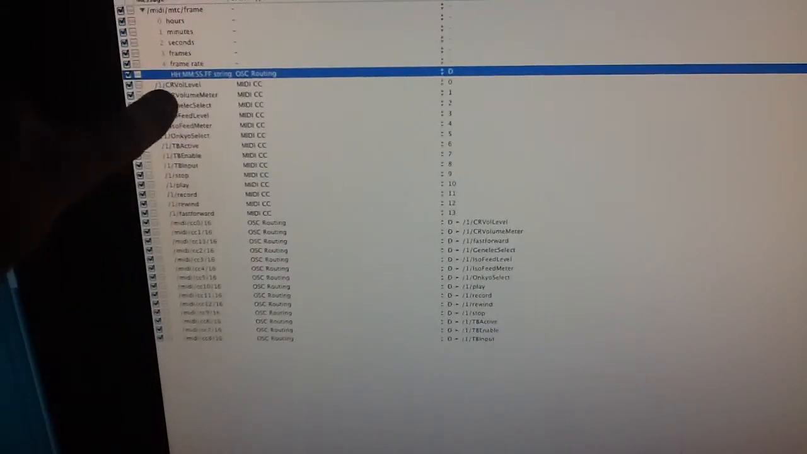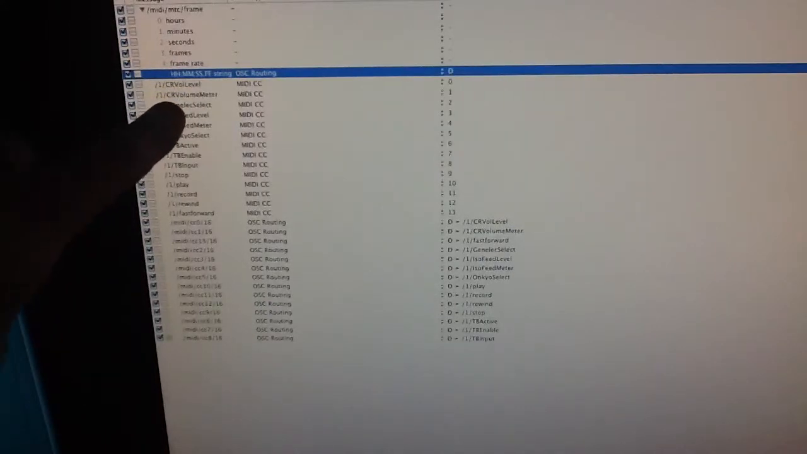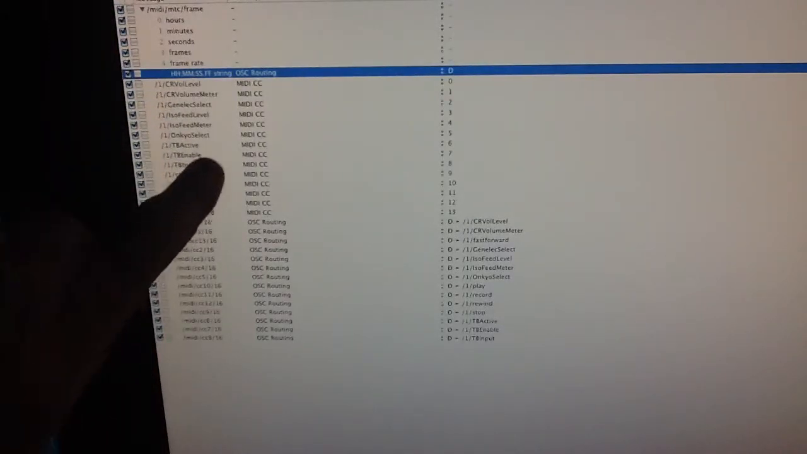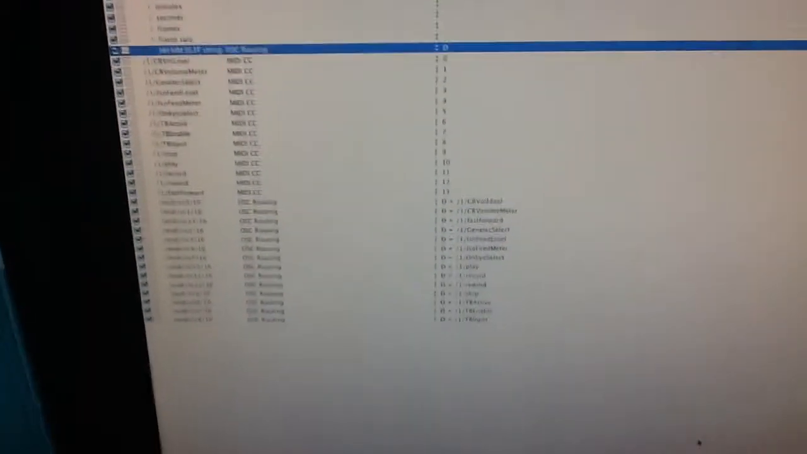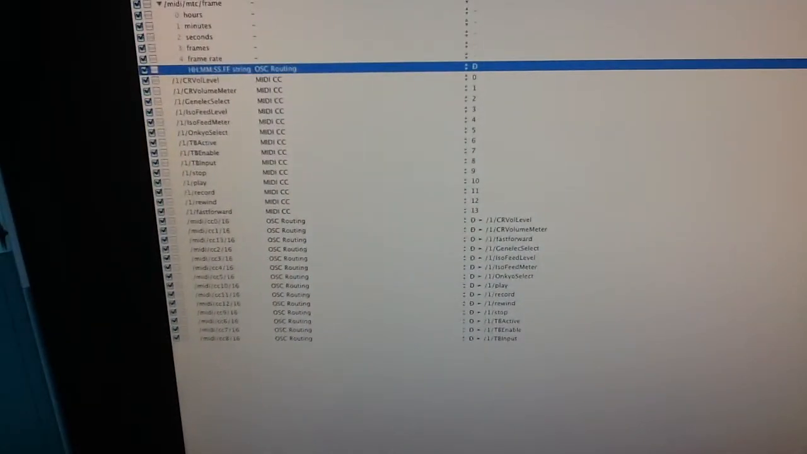We just saw CR volume level, volume meter, the Genelec select, that's my button that selects my Genelec speakers, ISO feed and ISO feed meter. So you can see these are all the labels from the OSC, and then here's the channels that I assigned myself. 1, 2, 3, 4, 5, 6, 7, 8, 9, 10, 11, 12, 13. These are 0 through 13. Now those are the addresses on channel 16. So they're all on MIDI channel 16. And then I just gave them sequential addresses.